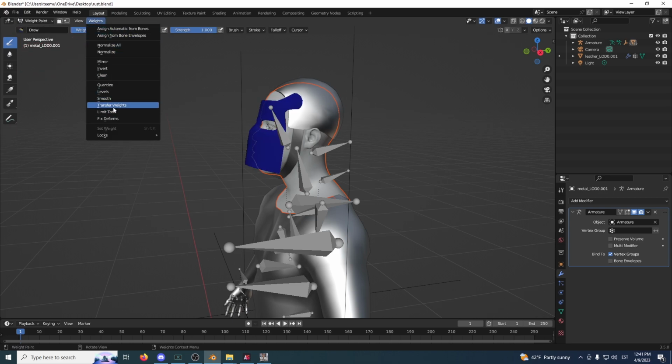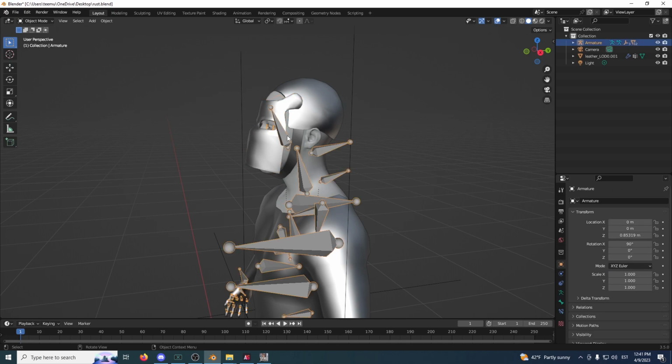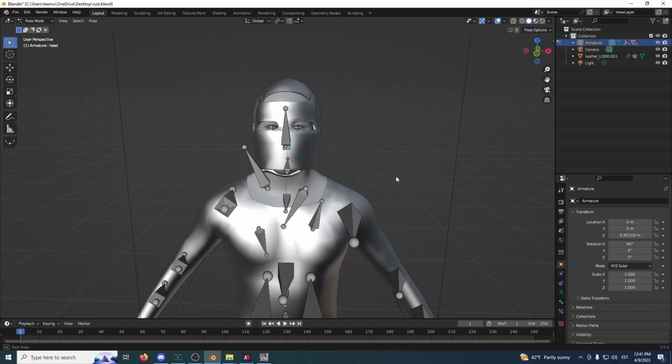Click on the face, then click on the mask, then go to weight paint, right? Weights, transfer weights, and change this to by name, right? And then go back to object mode. Now, if you go to pose mode, you should be able to move the helmet as well, right? These are the two methods we're gonna use today.